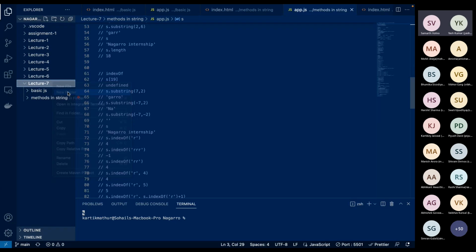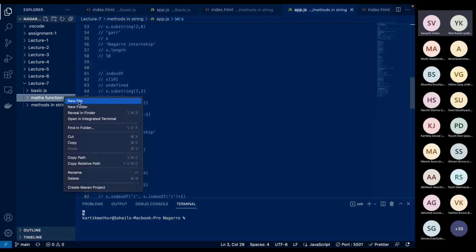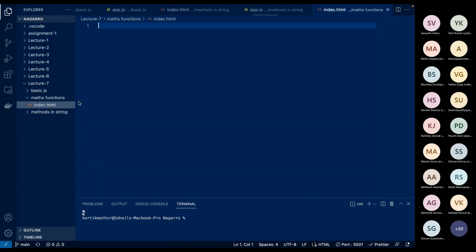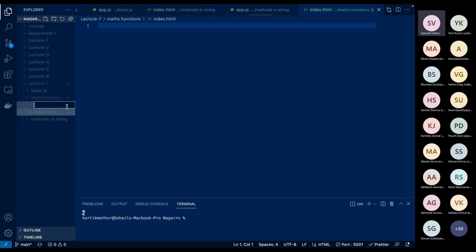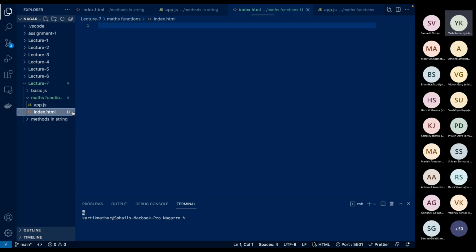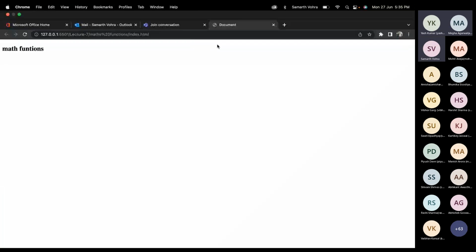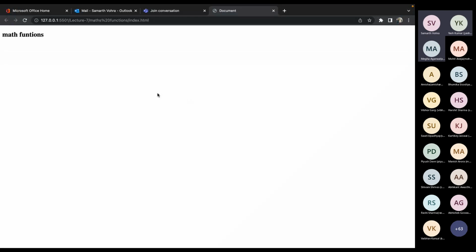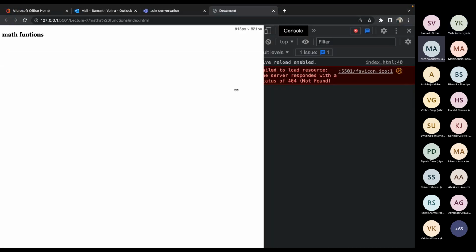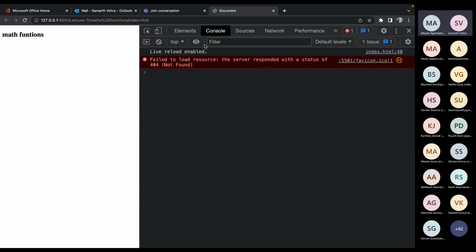I'm giving it a file, app.js, inside my math function folder, next.html. Let's open a live server and simply open my console window. So this is fine.